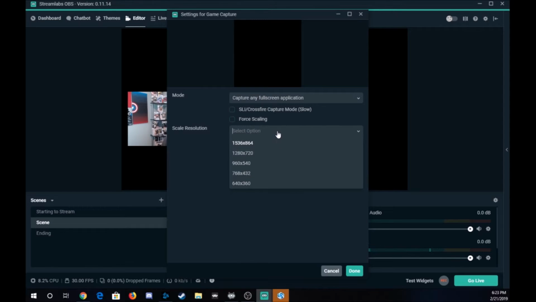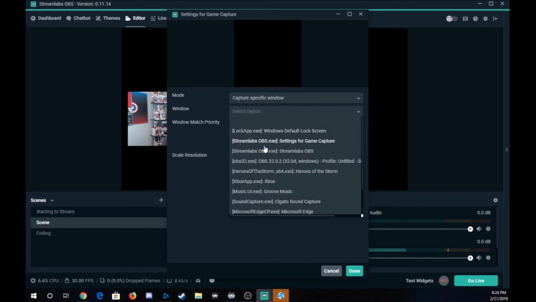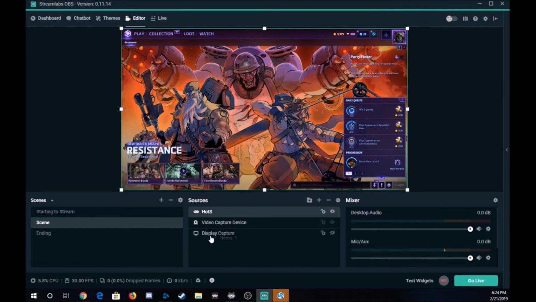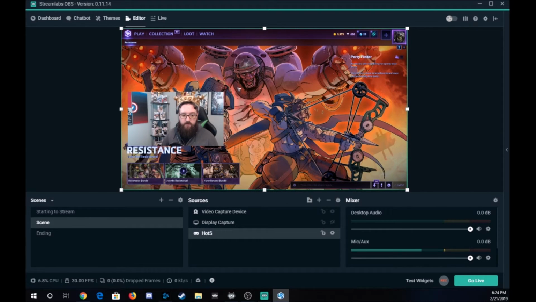Go ahead and say that this is going to be whatever scaling you want it to be. The mode says capture any full screen application. You don't want to do that. You just want to capture a window. And then this window is going to be the Heroes of the Storm x64 EXE. Click done. It's going to drop it on top, and then we'll just pull it down. And so now we have this Heroes of the Storm.